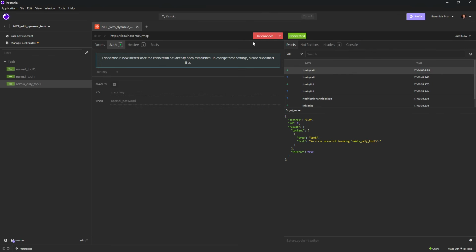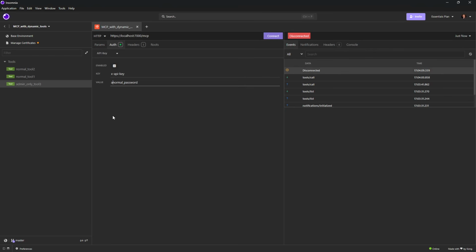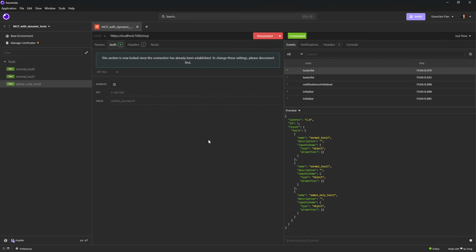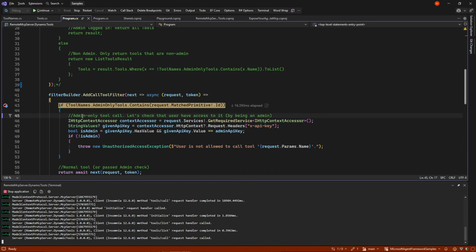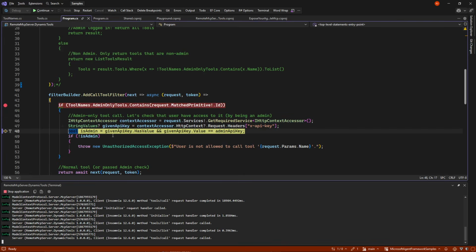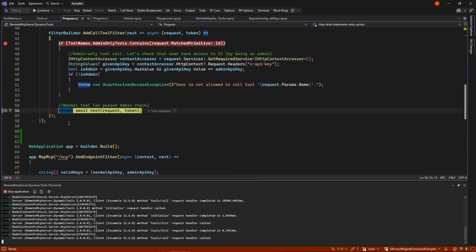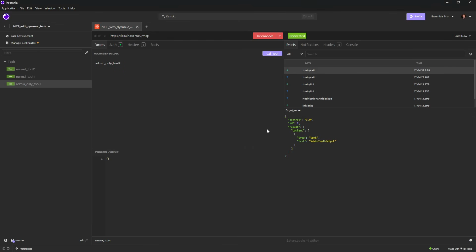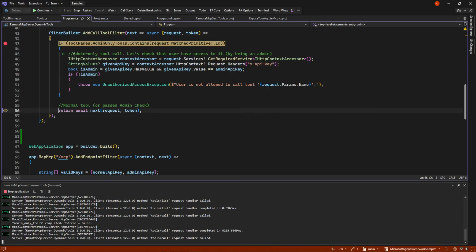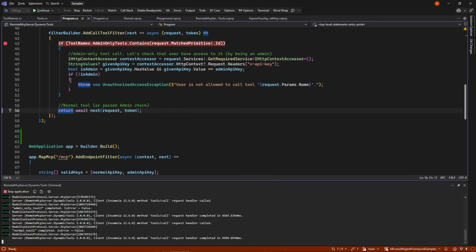If I put in the admin instead, and call the tool, we see the admin password. We are admin, so we allow it. And of course, if we just call one of the normal tools, we will not even go into this section where we check, because it's just one of the tools everyone is allowed to call.